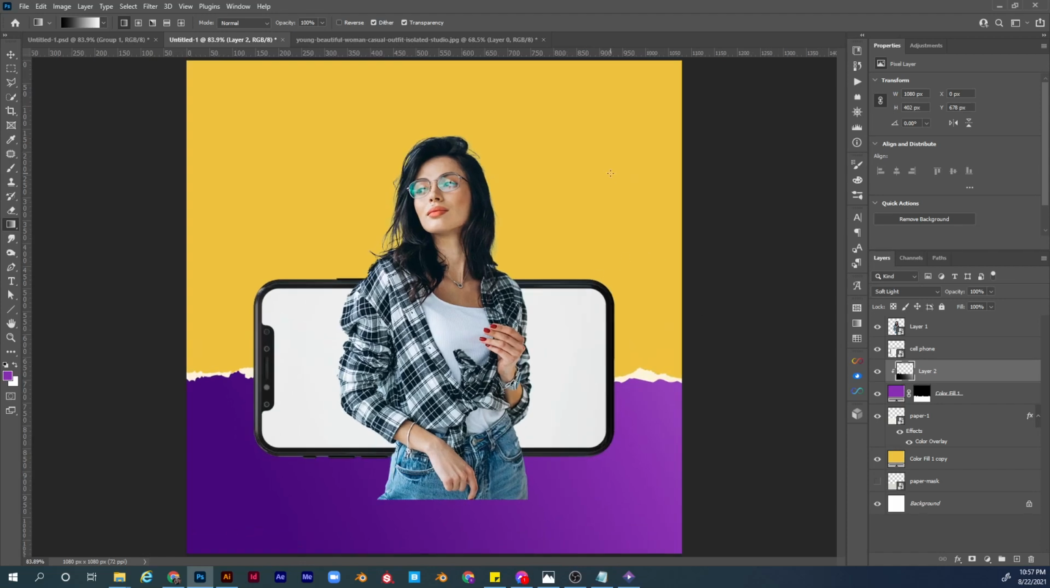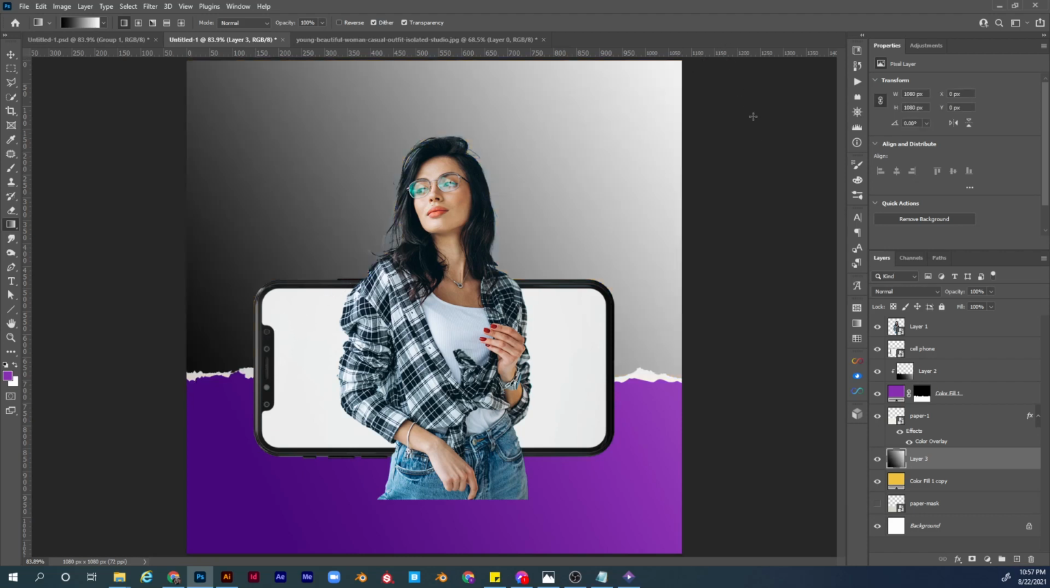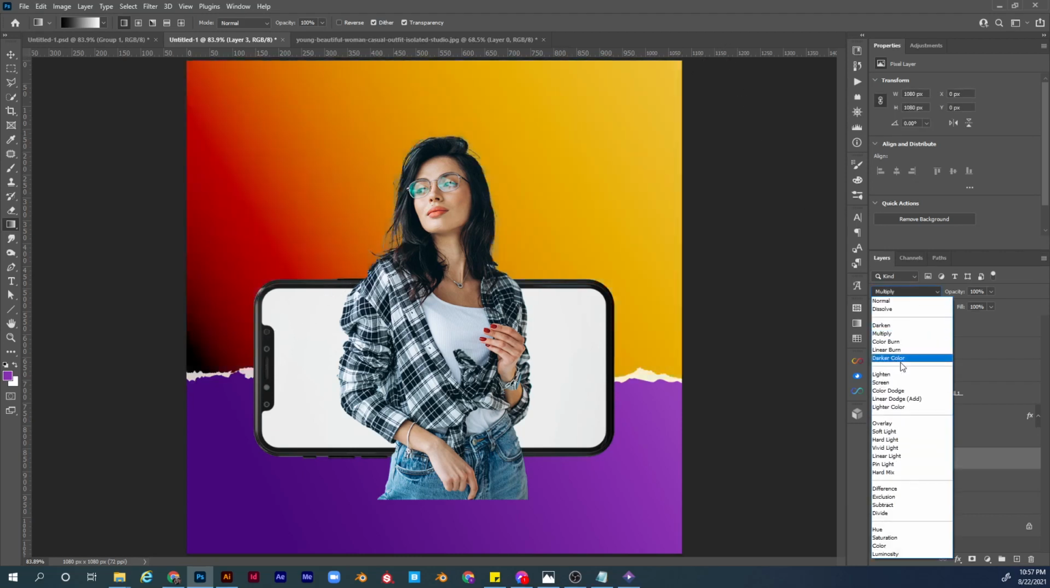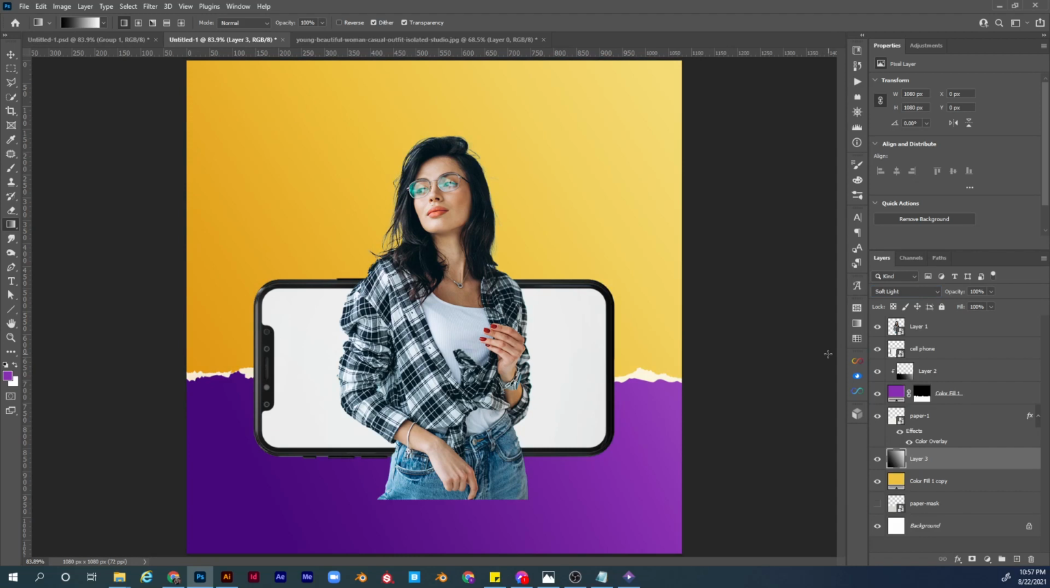Let's add this gradient again for the orange color of the background. Choose the orange background layer, create a new layer by hitting this plus icon. G for the gradient tool, again black and white. Click and drag. Yes, change the blending mode to soft light. I think this is good.